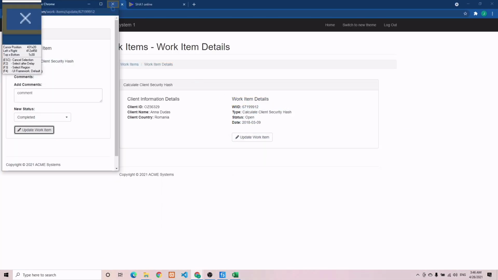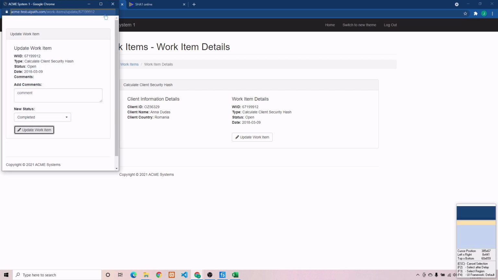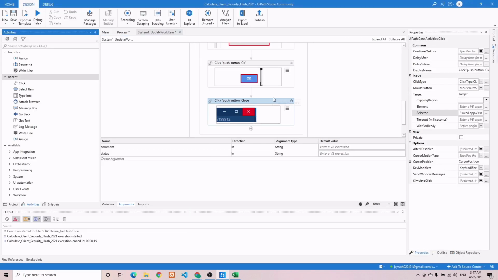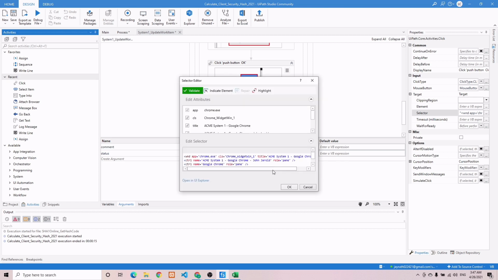right? So again, if you're getting issue trying to identify this button, you can use F4. Hit F4 from your keyboard as you can see here, and then try to indicate this button again. So try to indicate that, and I will try to inspect the selector again.